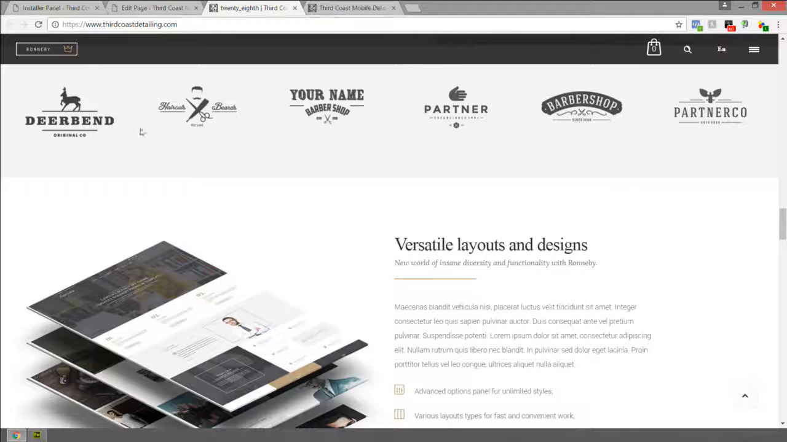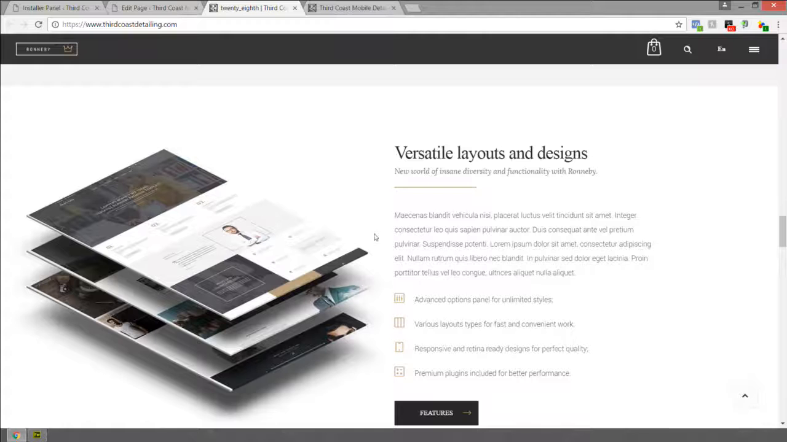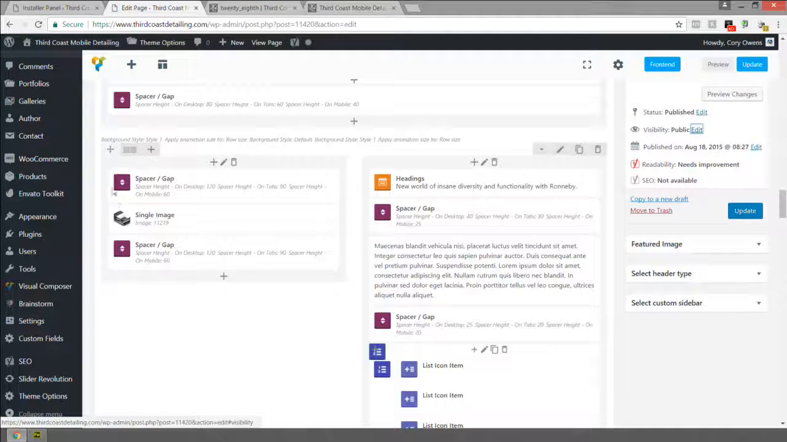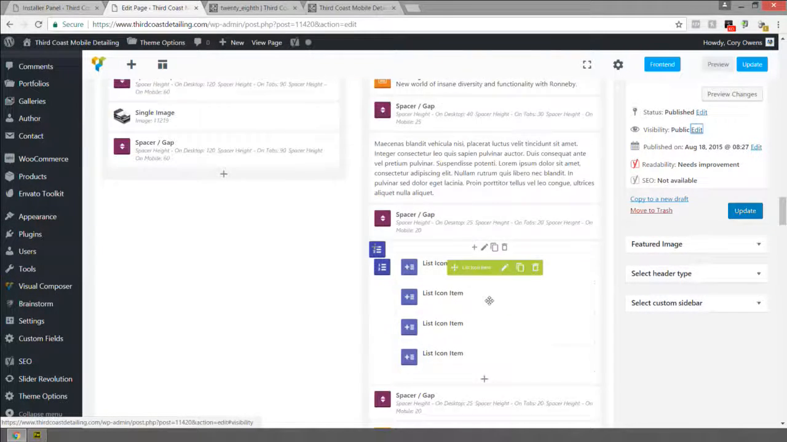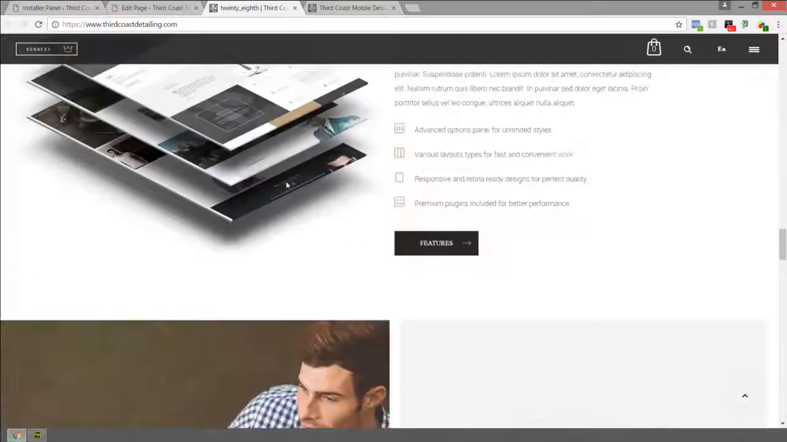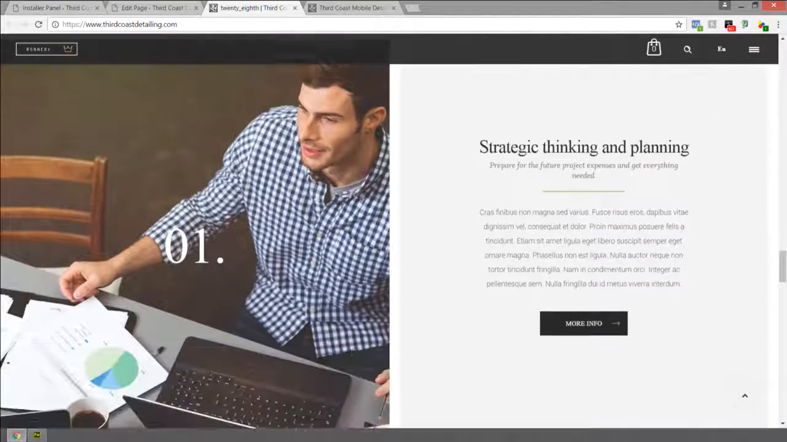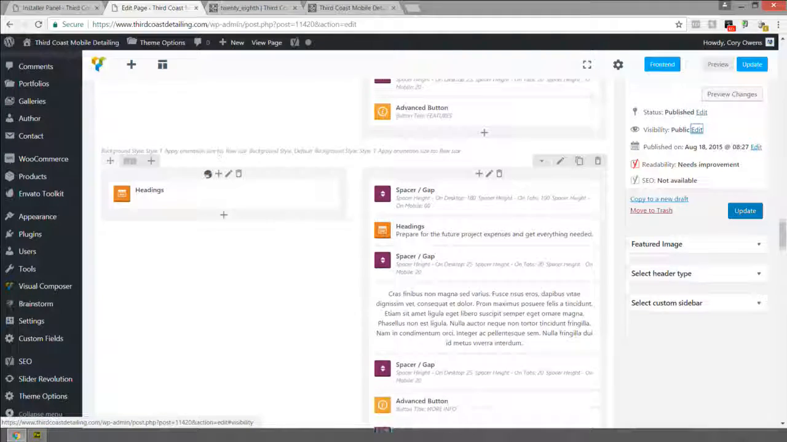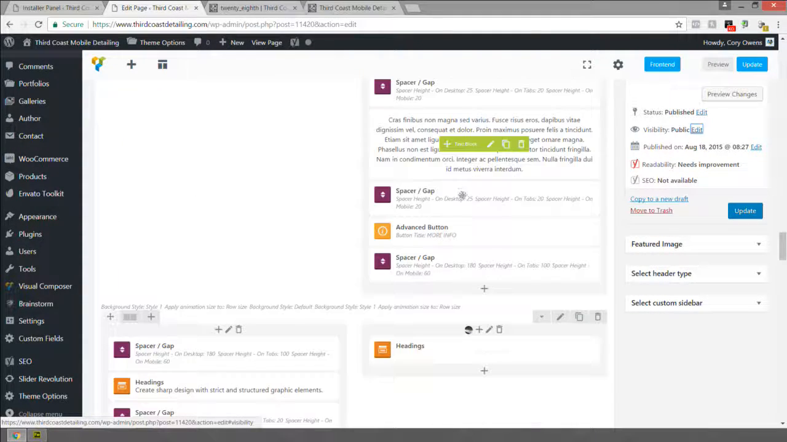This looks like one row with two columns. Yes, one row with one column here and one big column here. One row with two columns. One row with two columns. The same here, except it's inverted.